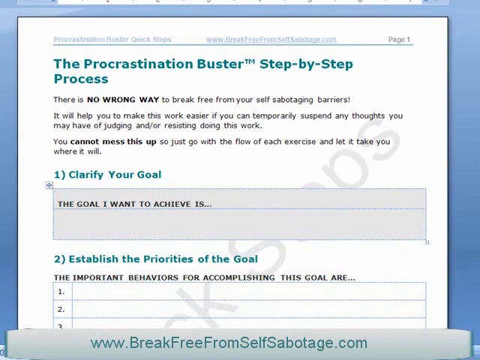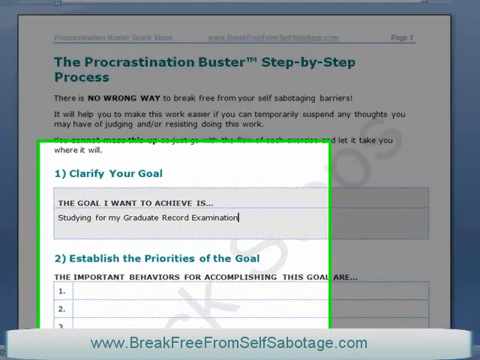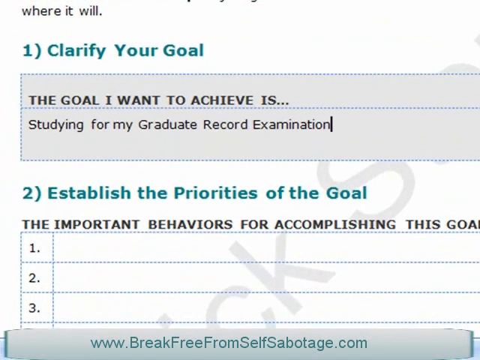Okay. The one thing that comes to mind, because several of the things have immediacy, but the one that comes to mind is my studying for my graduate record examination. Okay. Studying for my graduate record examination. And the short form is just GRE, if we want to talk about it like that.